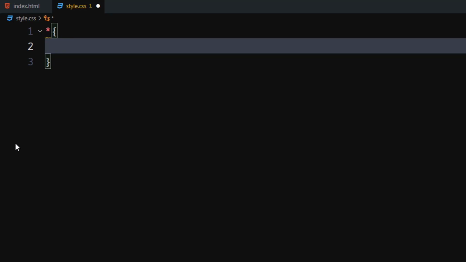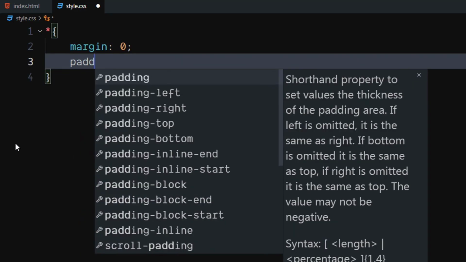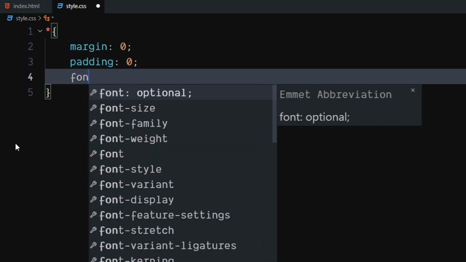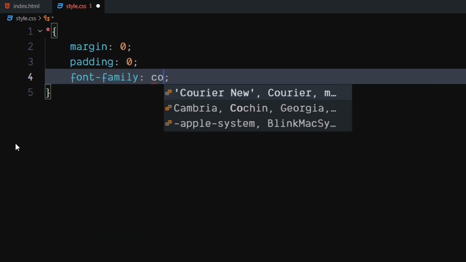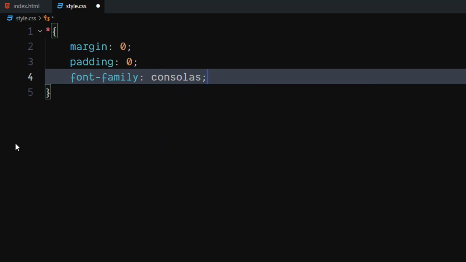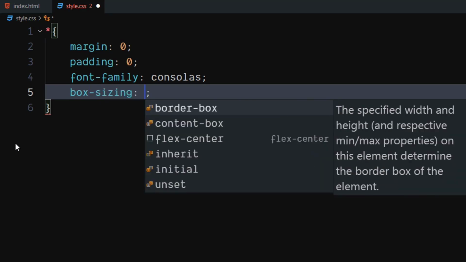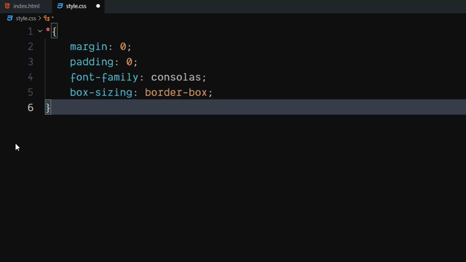For the universal selector, set margin to 0. Set padding to 0. Set font family to consolas. Set box sizing to border box.